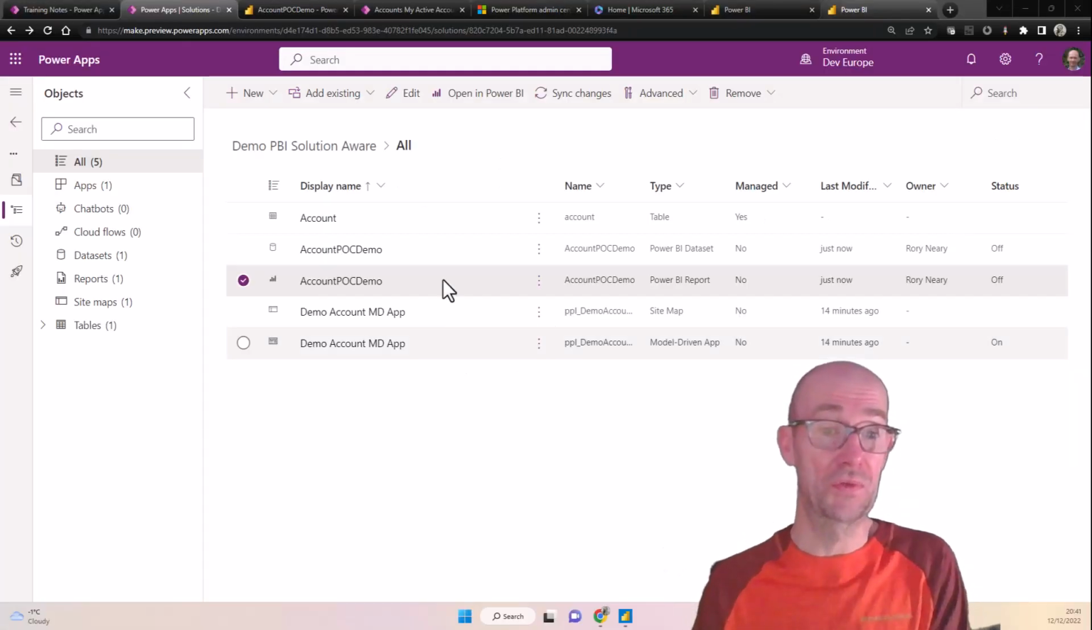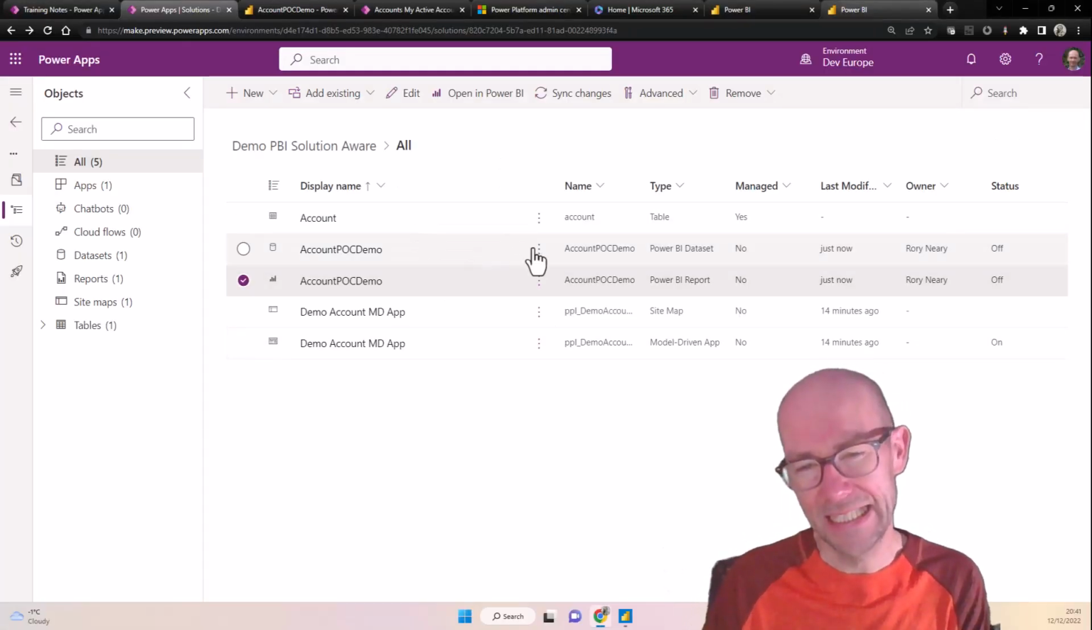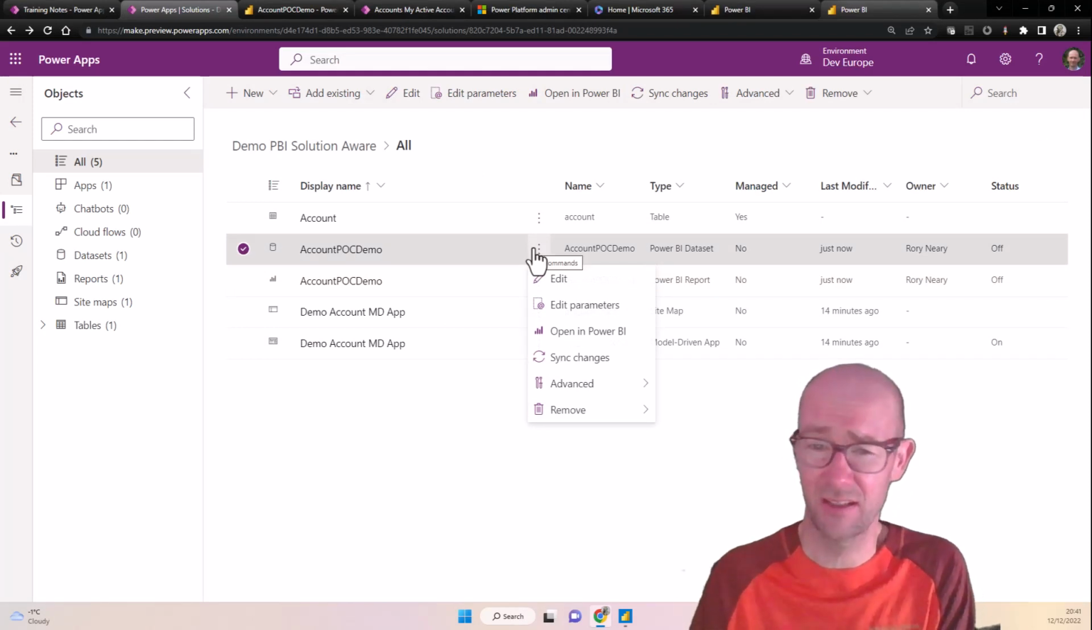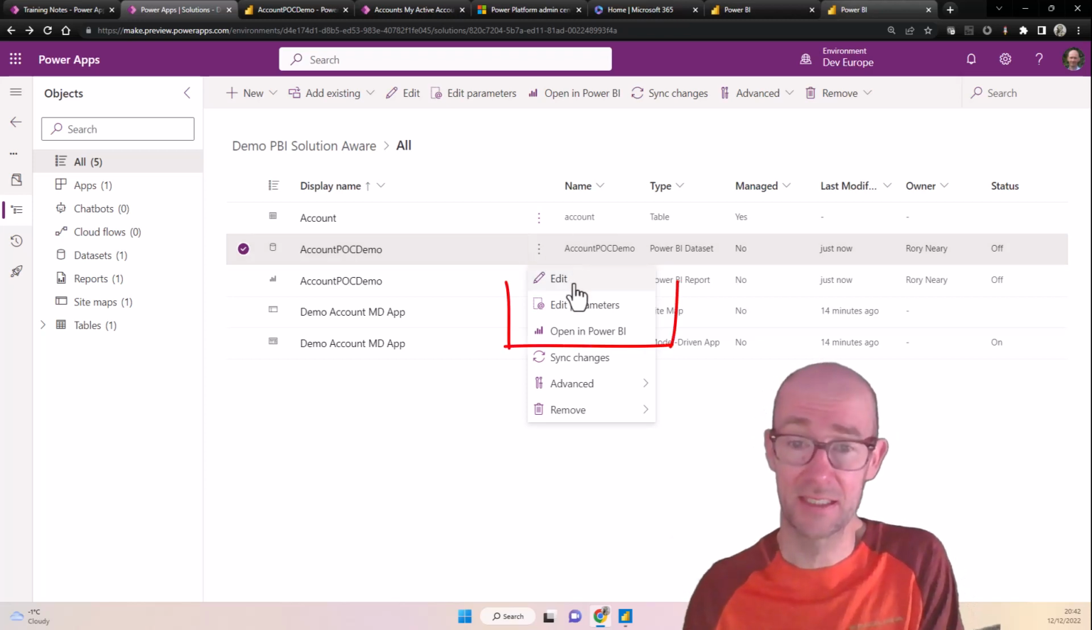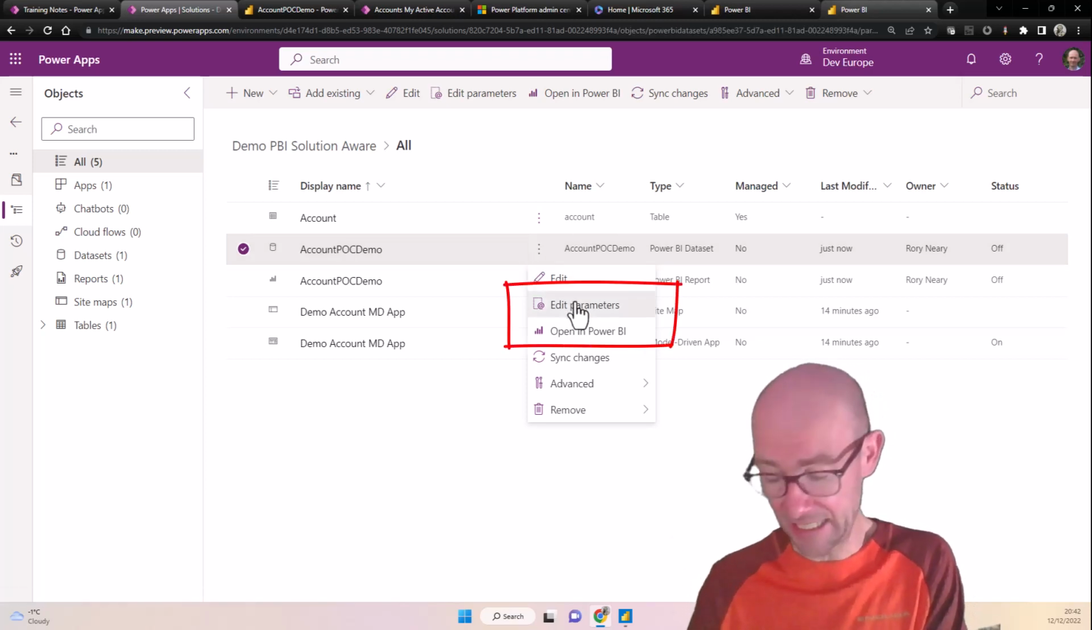Now, in order to do that, what you need to do is go onto the dataset. This feels strange. I think that some of these bits feel strange. I think they've done a great job of this. Now, what you need to do is go to Edit Parameters.